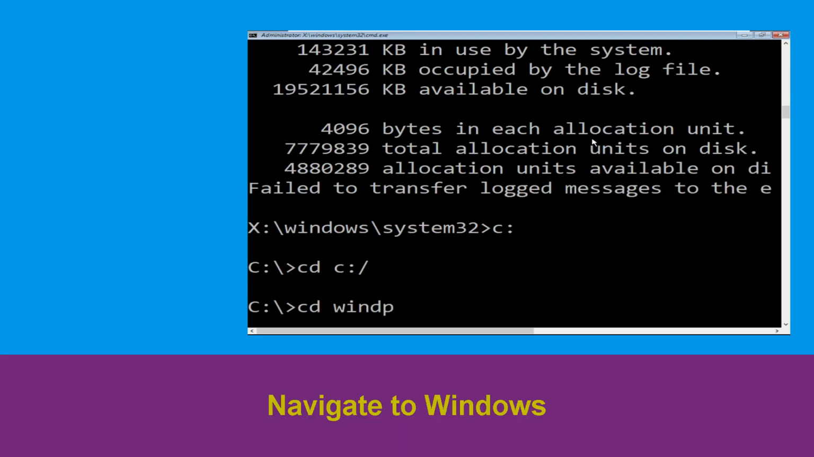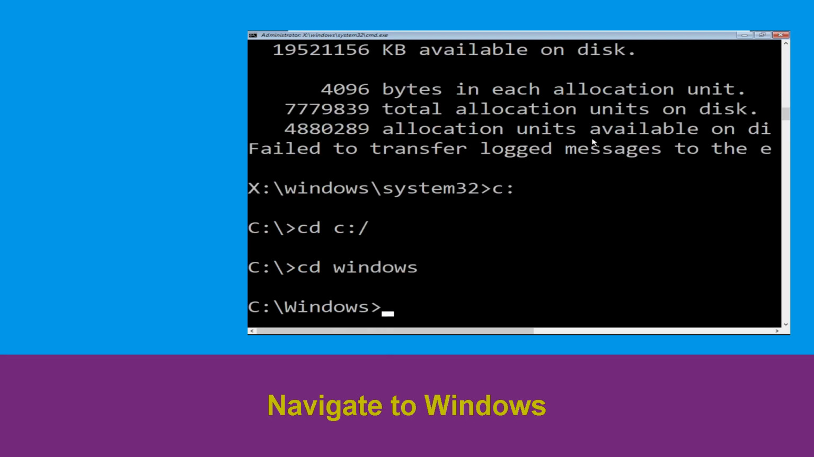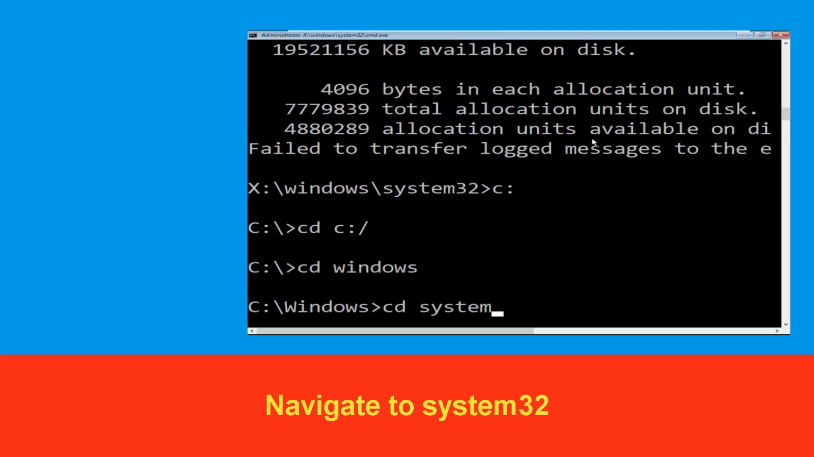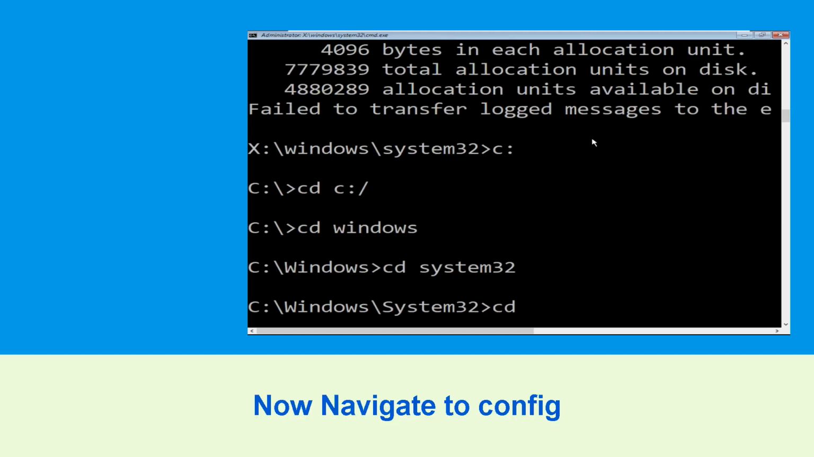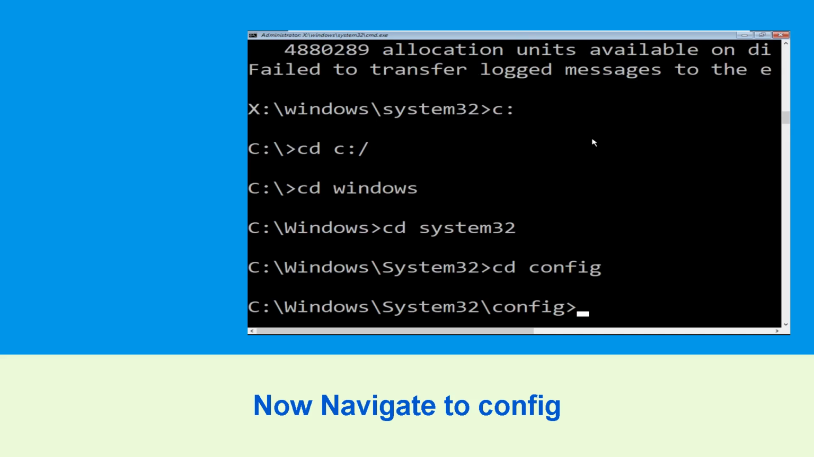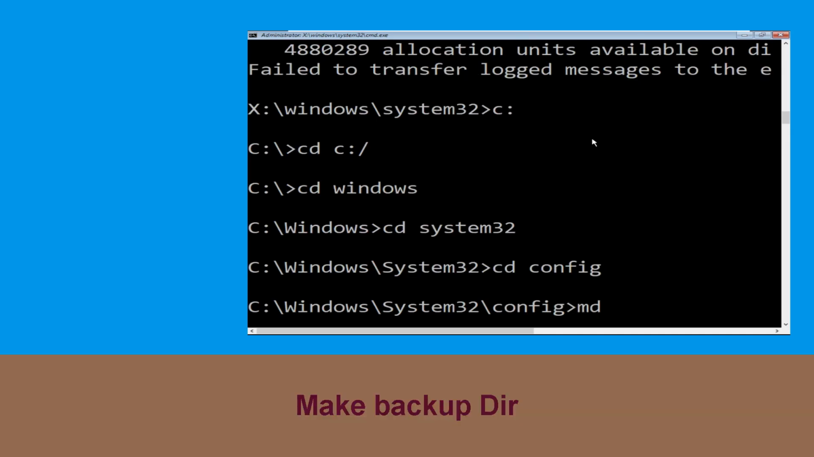Type in cd Windows and press enter. Now type cd system32 and we need to execute this command. For that, simply hit enter. Now execute this command. Type cd config and simply hit enter. Now execute this command carefully.